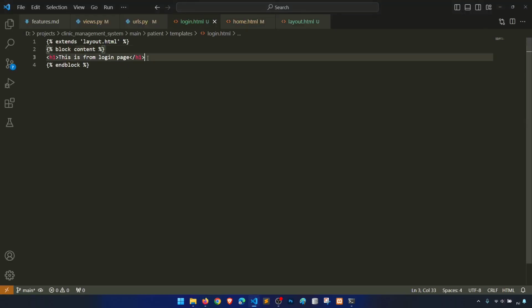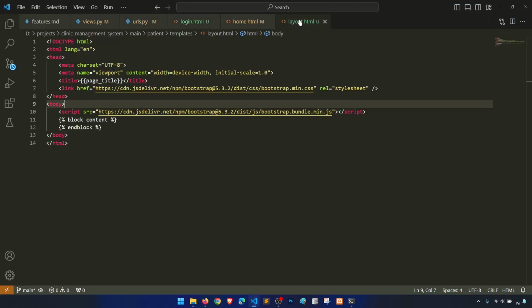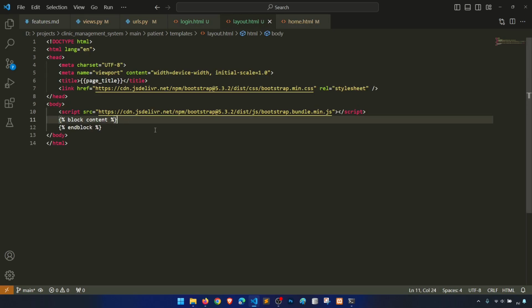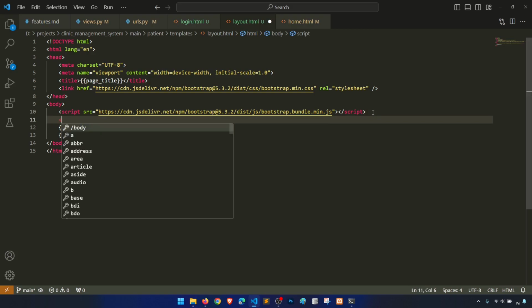So let's design the login page here. Now we are in the layout, and the layout is starting from here. So let's make a container and a div class.